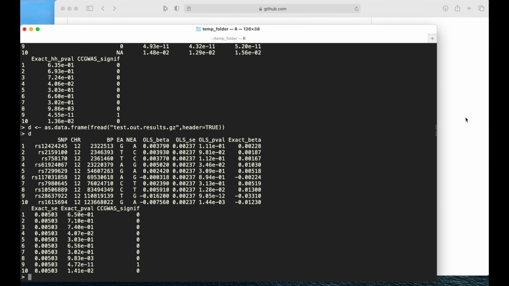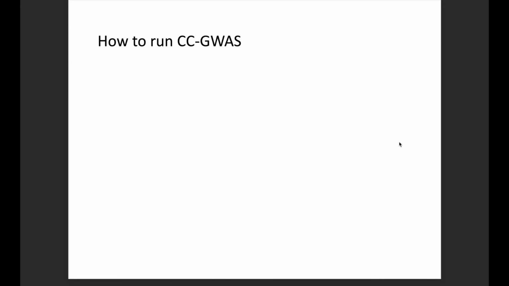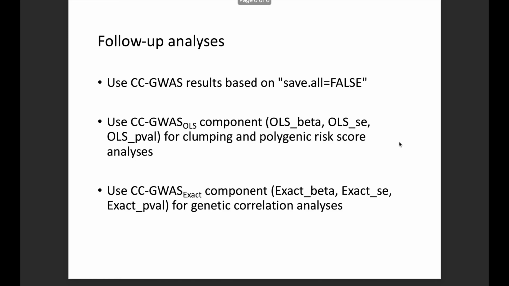And then finally, and I see I extended the 15 minutes, but I hope you don't mind. Now we showed how to run CC-GWAS in practice, and for follow-up analysis, as I just said, use CC-GWAS results based on the save all is false results. This is the default, so when you don't set save all, this is what's being done, and it's a trimmed set of results. Then we advise to use the CC-GWAS OLS components, the columns labeled OLS beta, OLS standard error, and OLS p-value, for clumping and, for example, polygenic risk score analysis.